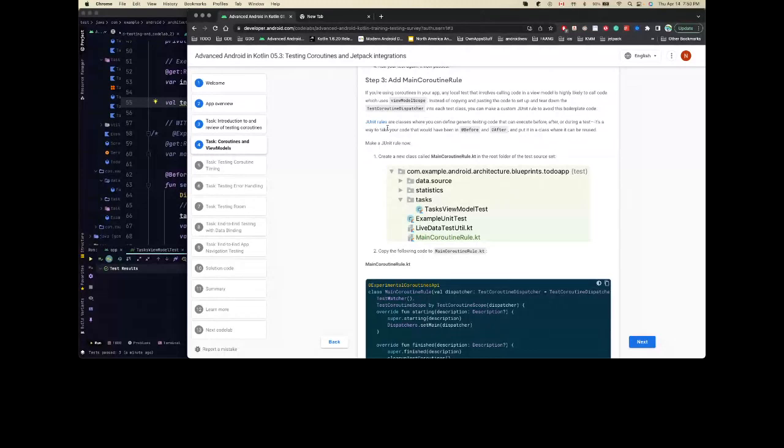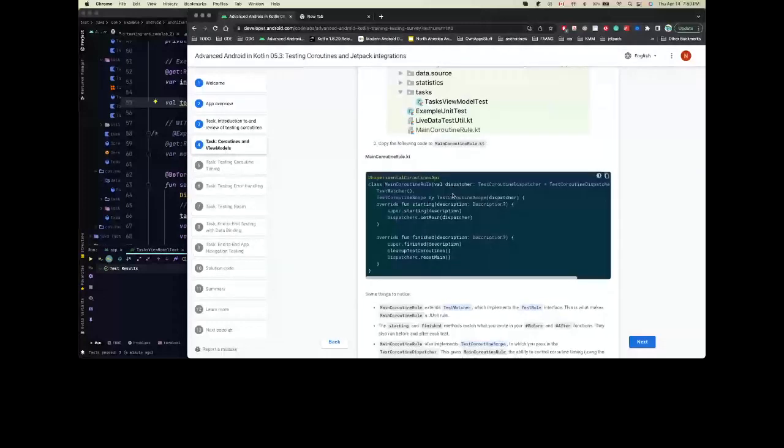So how can we avoid that kind of code, which also leads to code duplication in every test? In this step, they provide us a way to create a rule. So what is a rule? Basically, in unit testing with JUnit, when we provide rules, it attaches certain conditions to your test. And here we have the MainCoroutineRule.